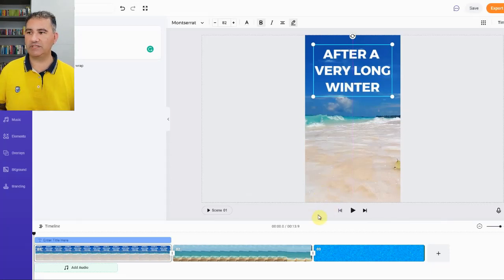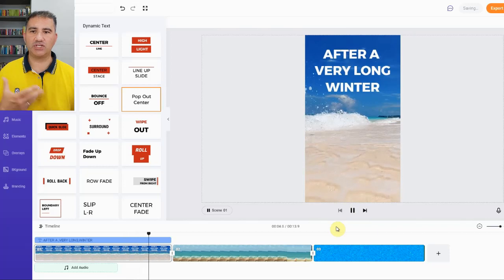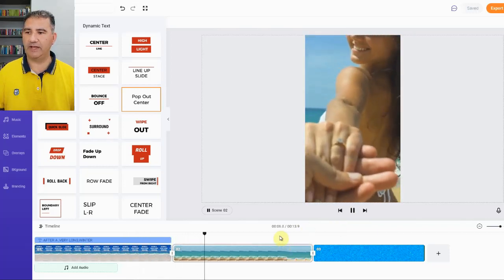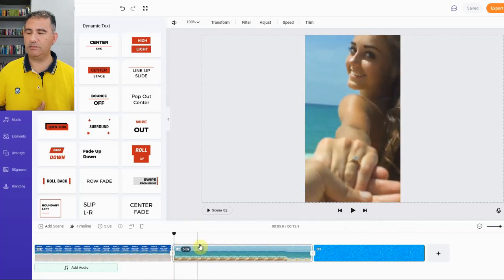All right, now if I want to have a look and see what kind of effect this text is going to portray on the video, all I need to do is press play. And as you can see, it's just popped in, which for me is absolutely fine. Now we want to put in the next text. Okay, so we're just going to take it back to the beginning on the storyboard, and we're going to add in another piece of text.